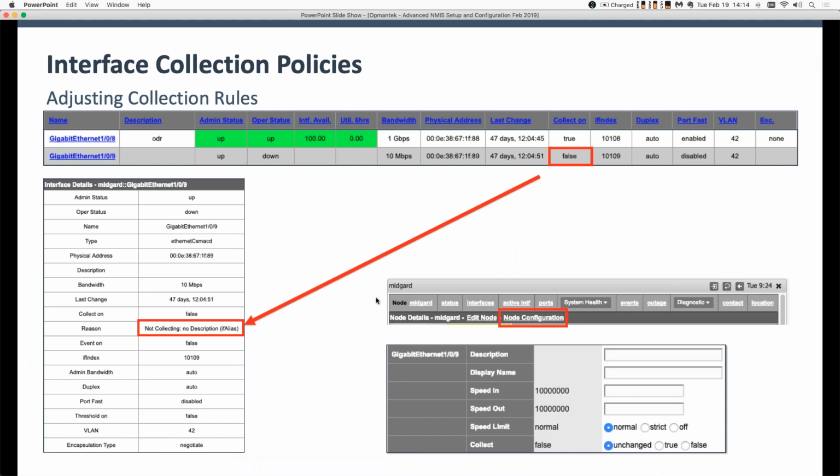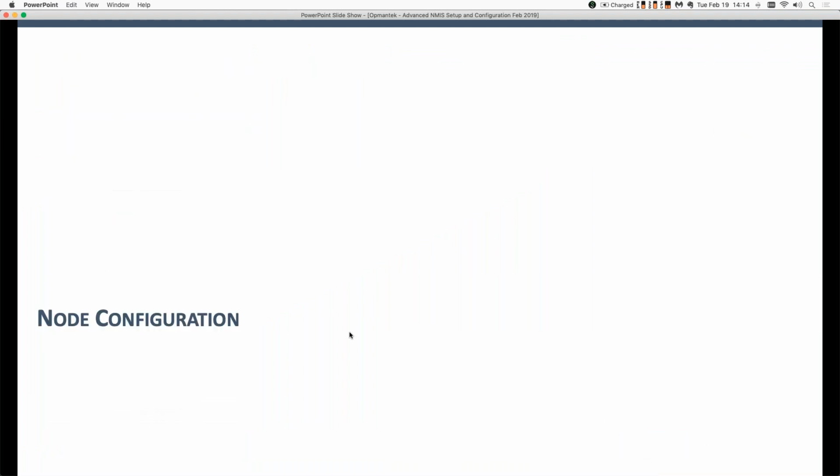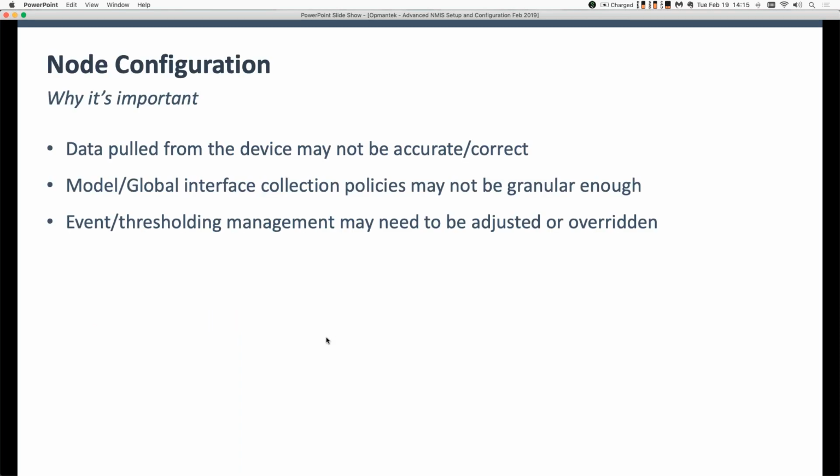All right, back to our PowerPoint. So node configuration. We talked about the concept that you can override individual interface collections. It starts at the model level. You can override it globally, again, for everything on the server at the globals level. And then you can also do it at the device details level. So let's take a look at what that looks like.